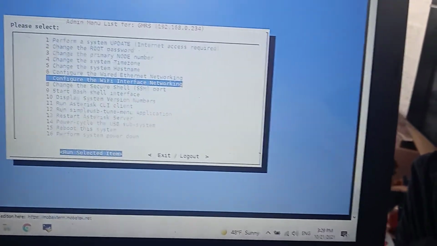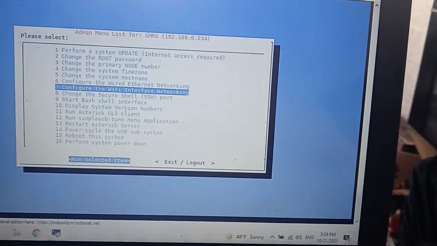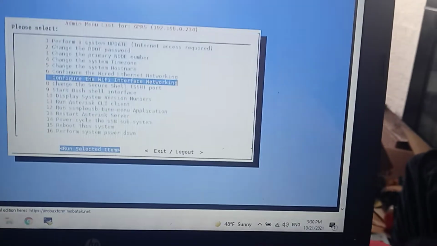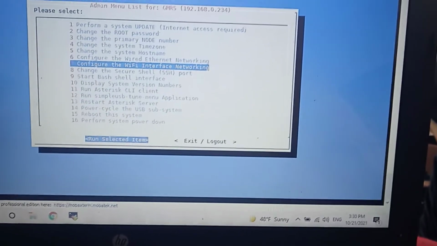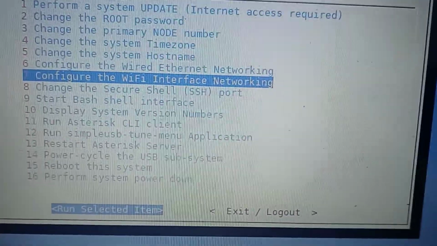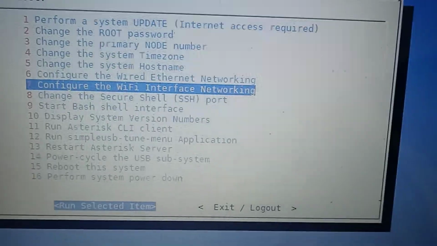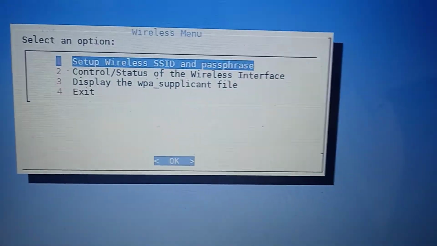Wi-Fi configuration. Configure the Wi-Fi interface networking. This is what the big question is. A lot of people want to know if you have the ability to change this, and the answer is yes. Here it is. Let me see if I can get it. Of course, now that I'm doing this, there it is. Option number 7. You hit enter. You can go into it.